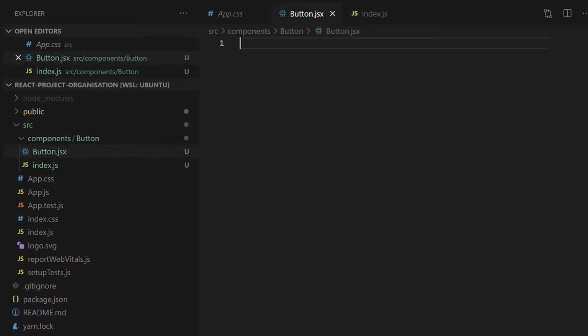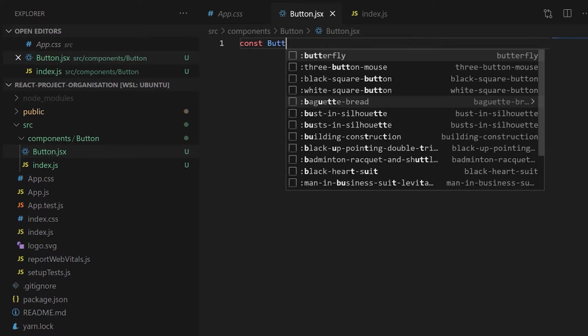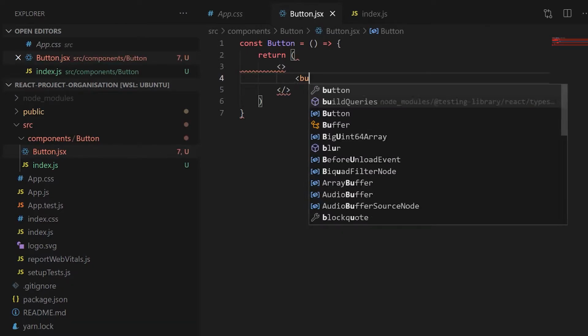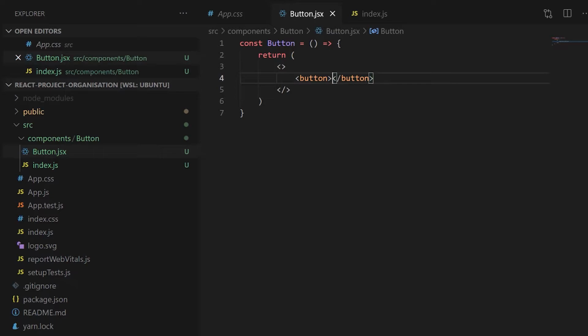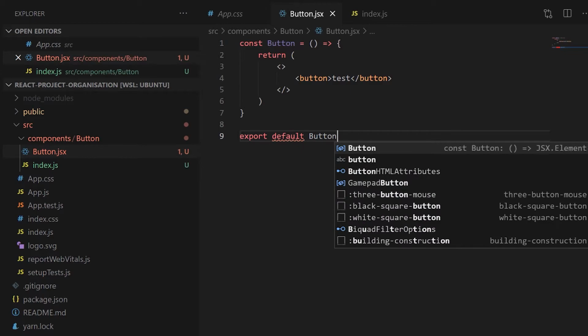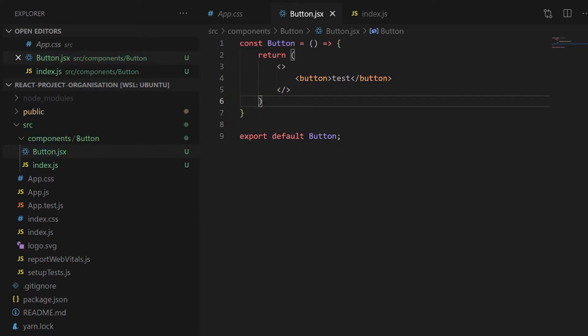So let's go here, and let's just create a really quick component. We'll just say button. We'll make it a fat arrow function, and we'll just add some fragments, and we'll just say button and just put test here or something. You know, really simple. Just a really simple component. And then we're going to export by default the button component, and that should be fine.